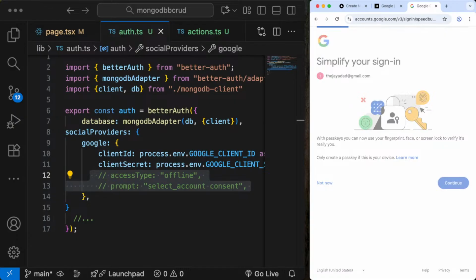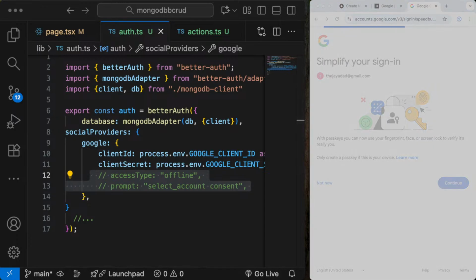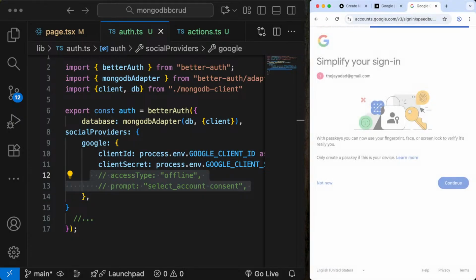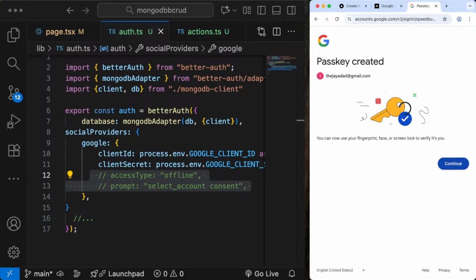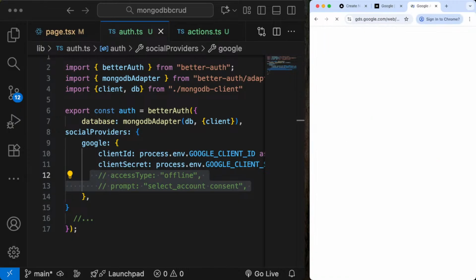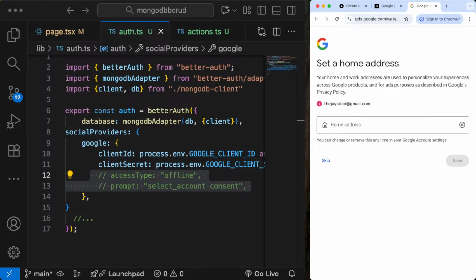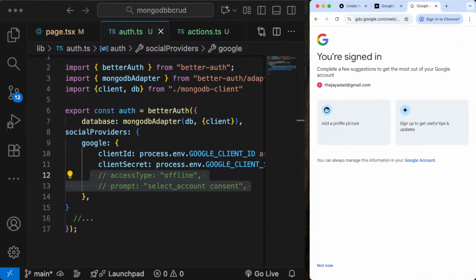All right, we'll click continue. Okay, it automatically gave the pass key. Yeah, we need to skip all this, man. That's fine.